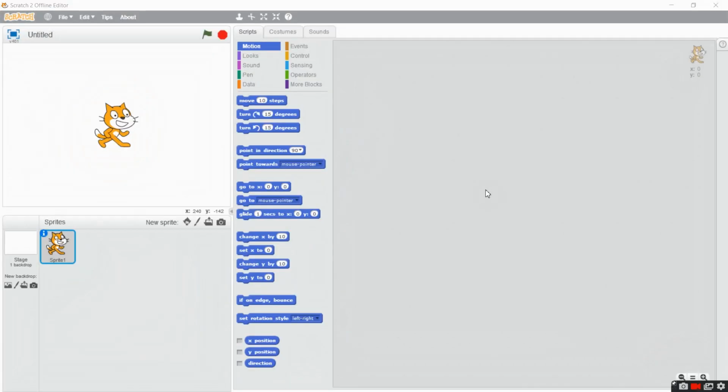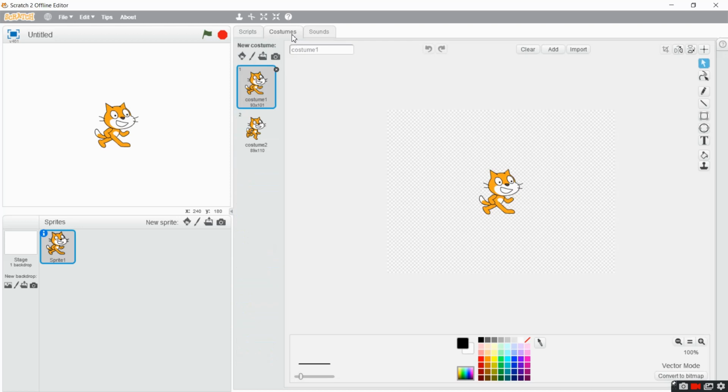In order to create our lineup game, we're going to add costumes. So we're going to open a new Scratch project in the offline editor, and then we're going to add some costumes to the cat sprite. You need to add at least 40 different costumes for your sprite. It's best to select costumes from the people section, but if you want to, you can choose costumes from other sections as well. So we'll click on the costumes tab for our sprite 1.